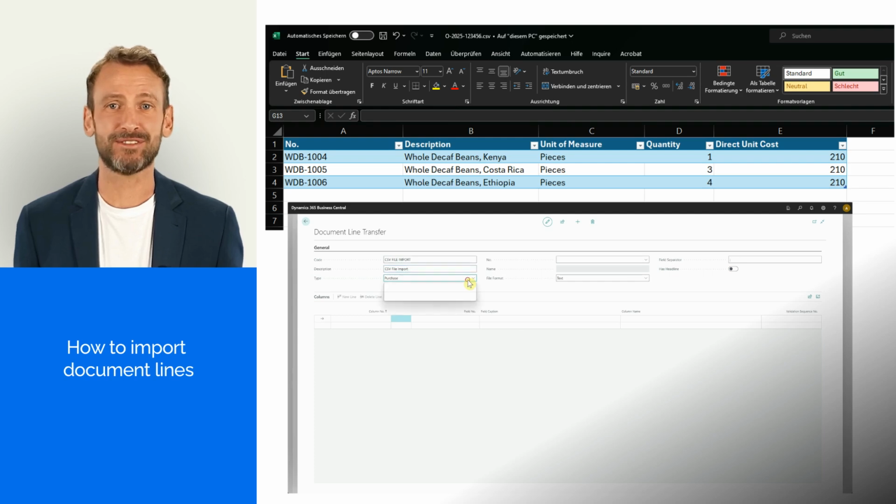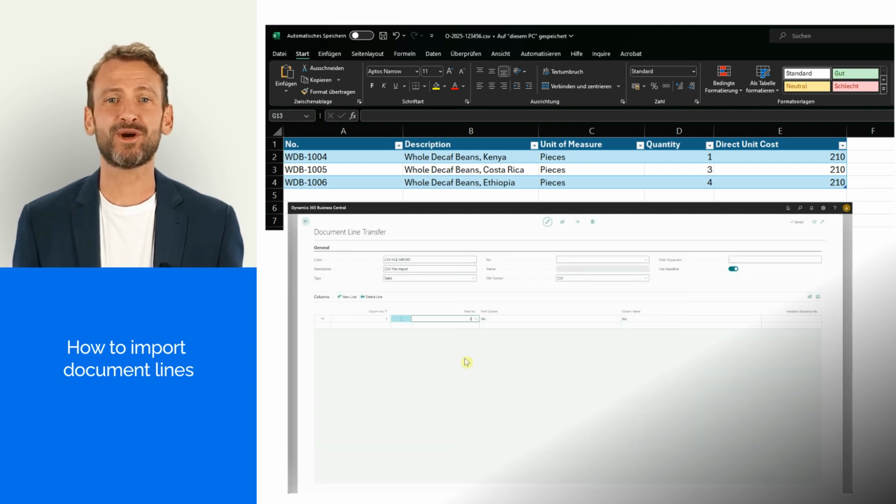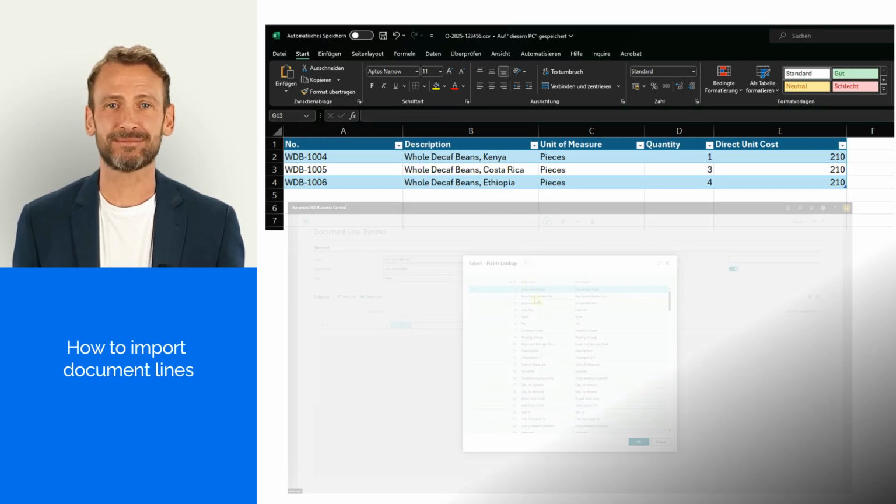It's a CSV file, so we choose CSV in the File Type field. We also activate the checkbox for Has Headline, as the first line of our received transfer file contains headlines for the document lines. Next, we take a closer look at the structure of the file. The first column needs to be mapped to the Business Central field number, so we add that to the Columns tab. We proceed with more values like description, unit of measure, quantity, and direct unit cost.